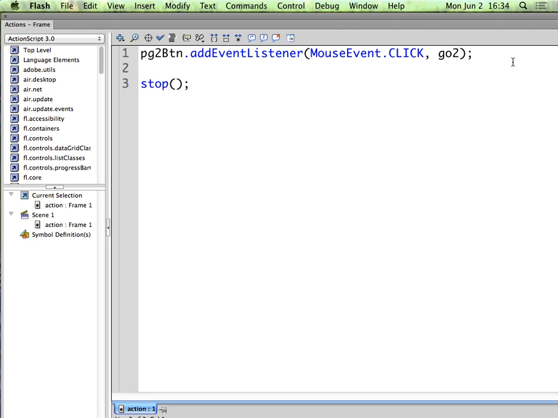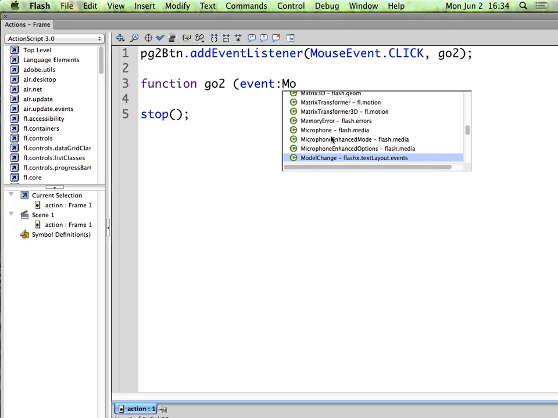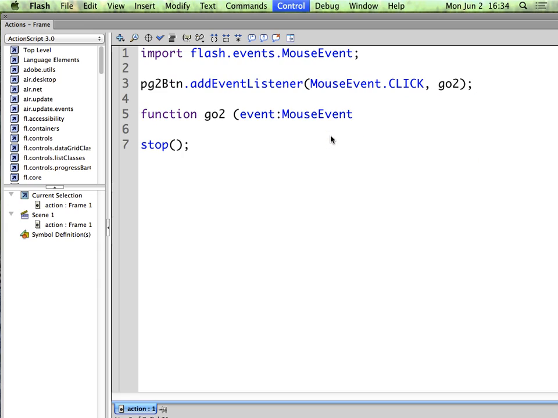What is this function? We learn the hard way first, later we have a shortcut. But we have to understand the code first. Okay? Function go to is a event. See, normally it will pop up this one. I don't know why just now when I type there, it will not appear. It's a mouse event.